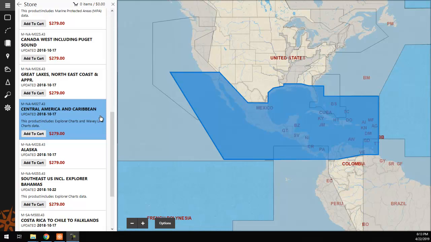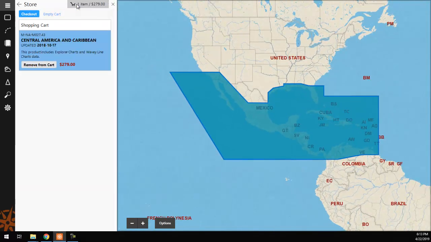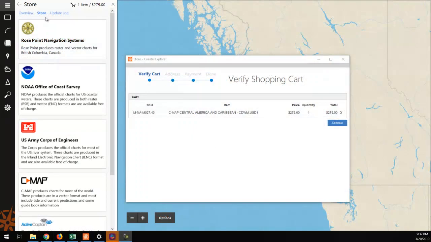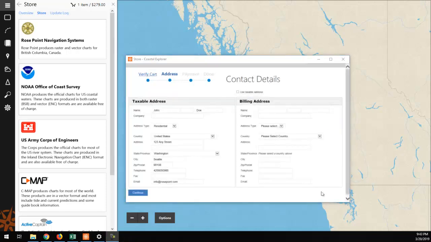Once you have determined which chart coverage you would like to purchase, click the Add to Cart button below the region's title. Then, click the Shopping Cart button at the top of the browser panel. From here, you can select Checkout. This will open up our web store. In the web store window that appears, you can verify your chart purchase, then continue to the address page.